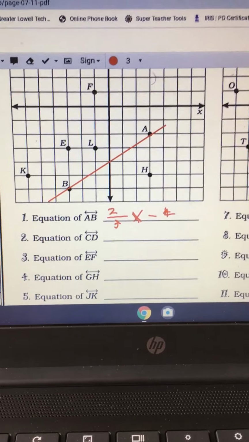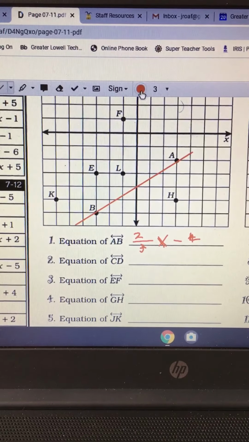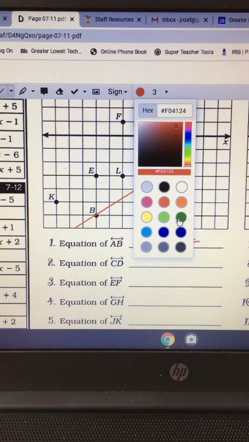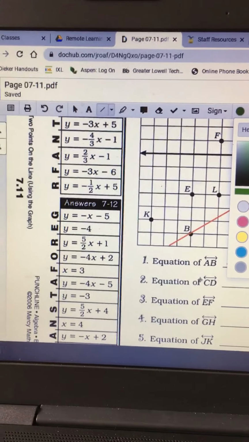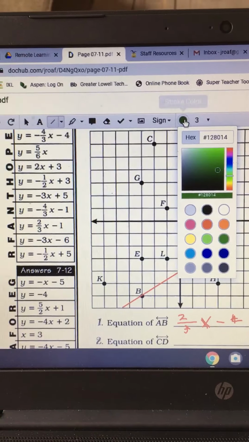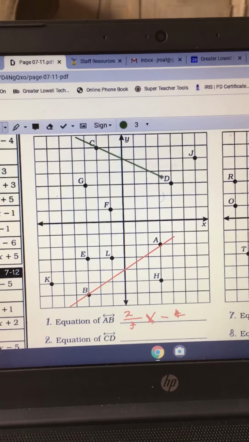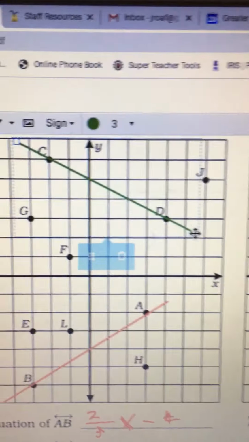You're just using this tool right here. I go to the straight line one. Look, I can even change the color before I do the next one. And look, this next one says C and D, so I just find C, right? And there's D, so I'm going to connect them. And I can do the same thing now.